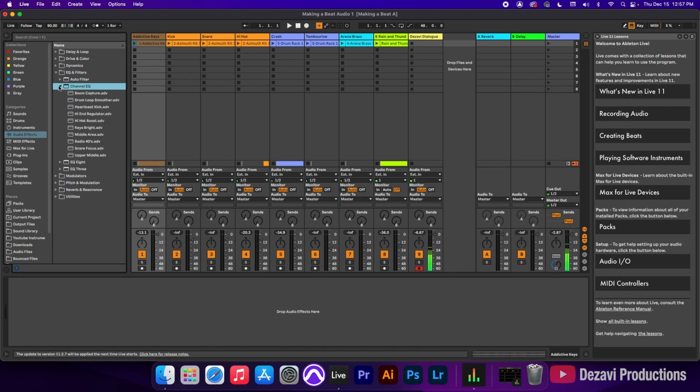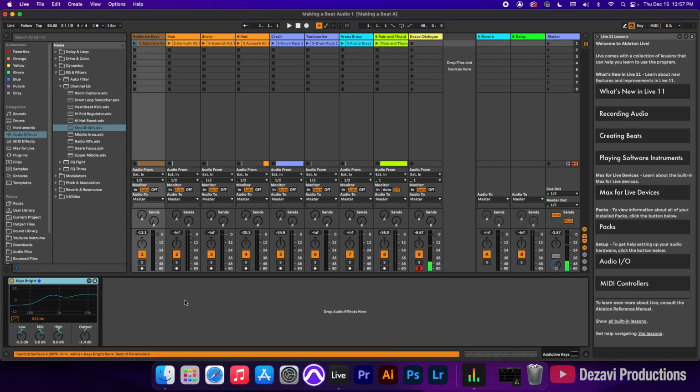We're going to go to channel EQ, and these are all presets. Now, presets are a good starting point for you to use. Once you pull up the preset, you can make some adjustments within the plugin to reach the sound that you're shooting for. So we're going to go to Keys Bright, and we're going to click and drag this down into the device view. I'm going to solo the piano.